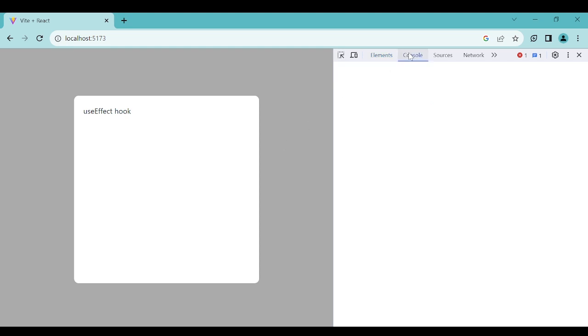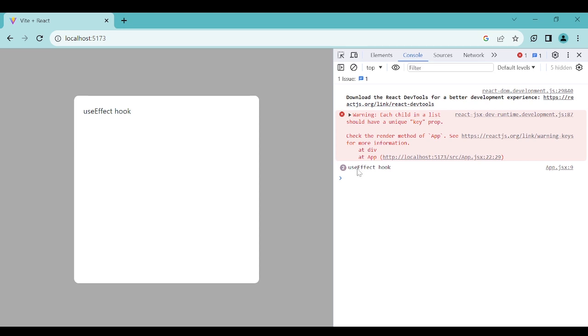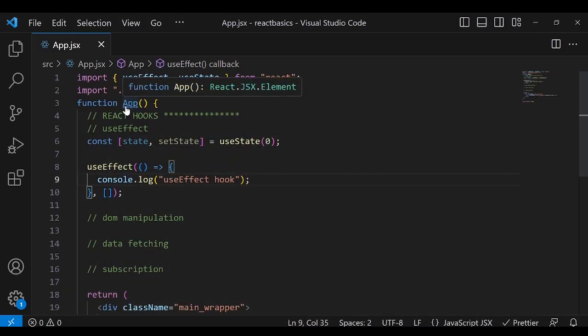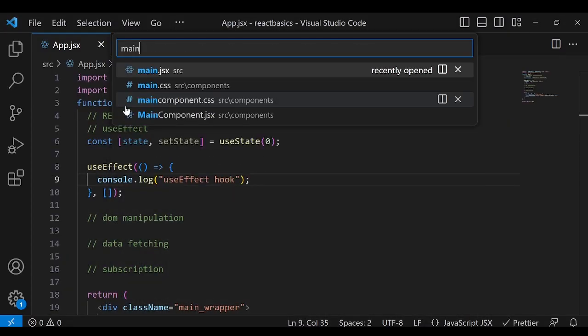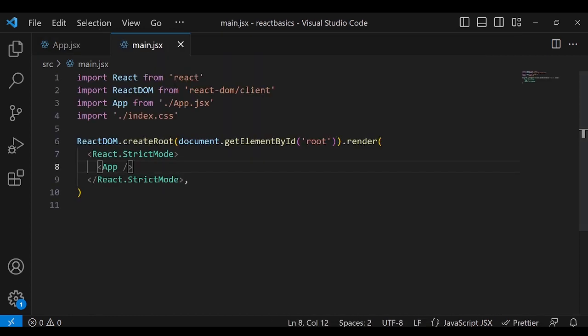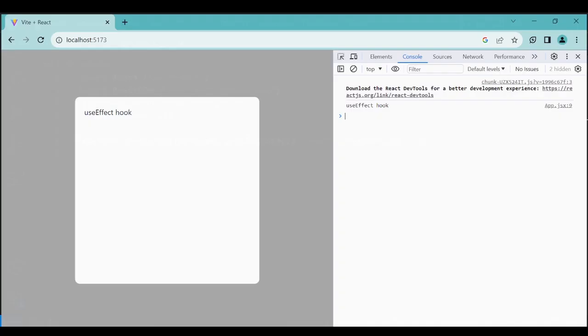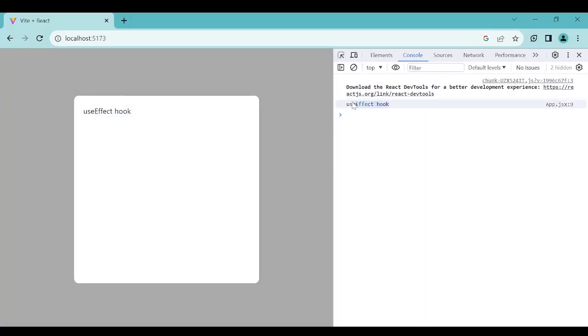I'll go to console. As you can see, the useEffect hook is rendering twice, and this is because it should be rendering once, of course, but there is a problem. When we check out here, let's check out our main page. It's here. You realize our app is running in strict mode, so when we get rid of this, we are going to have our useEffect render once as we expect. As you can see, it's rendering only once, which is basically what we expect.